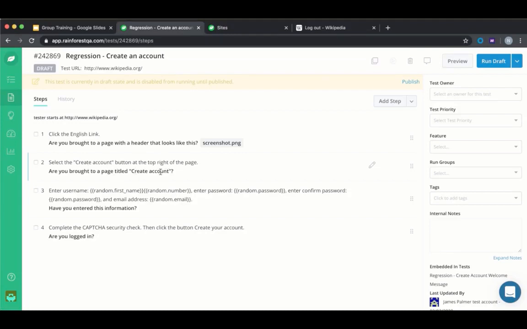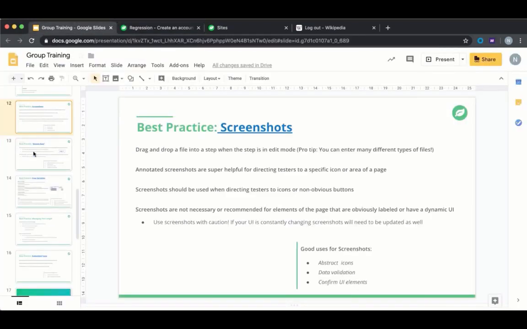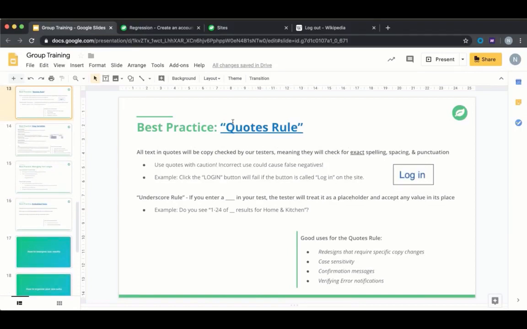So this brings us into our next best practice, which is probably our most important one, and it is called the quotes rule. All of our testers are trained on a few specific testing rules, and one of these is to treat things that are in quotations a little bit differently. Anything that you add into your test steps that you put in quotes will be copy checked by our testers, which means that they'll check for exact spelling, spacing, and punctuation.